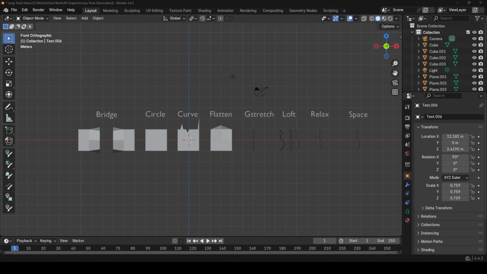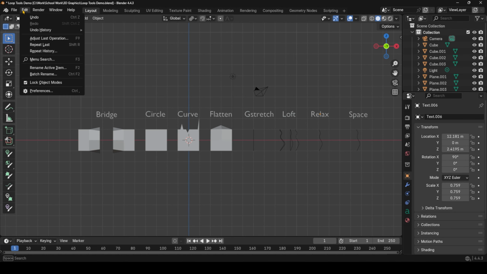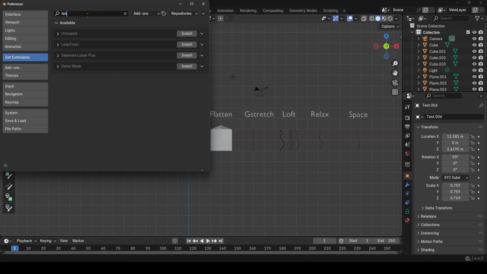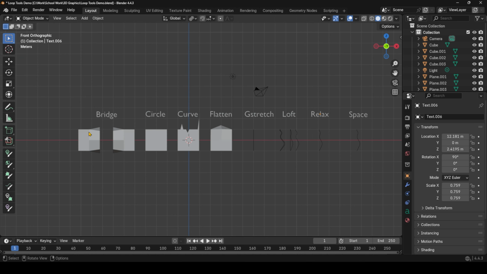Loop Tools is a great add-on for different things you want to do with your models. First, go to Edit, Preferences, get Extensions, and do a search for Loop. Click Install. Now it's activated. Go into Edit mode on your model.